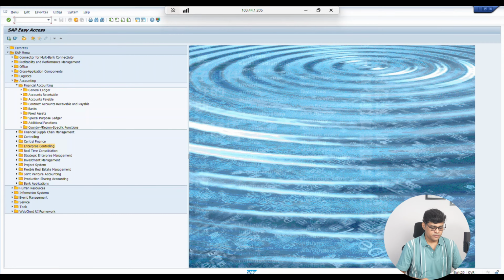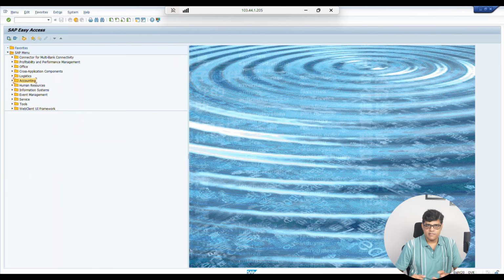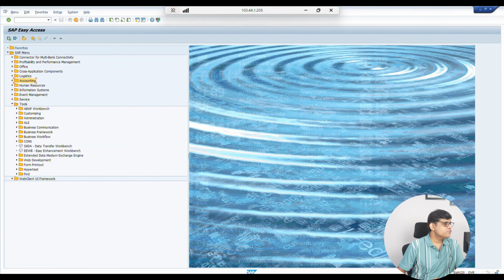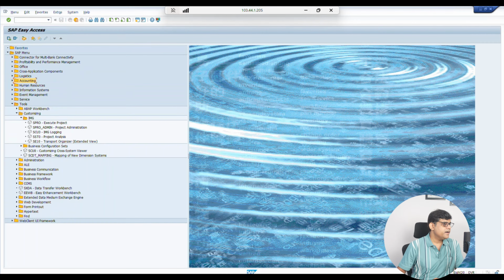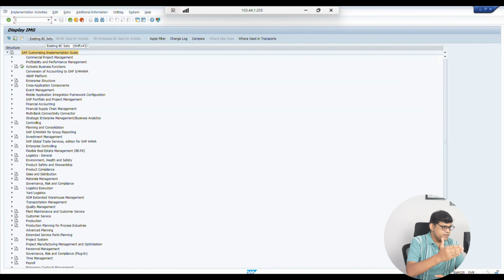I will show you both options. If I don't know the T code, I can do the system navigation one by one. Obviously it is a time-taking process. So I will go to Tools, then Customizing IMG, then I can use this navigation option. So SAP Reference IMG, I will click here, and you can see I'm now in a different screen where I'm going to do the configuration.